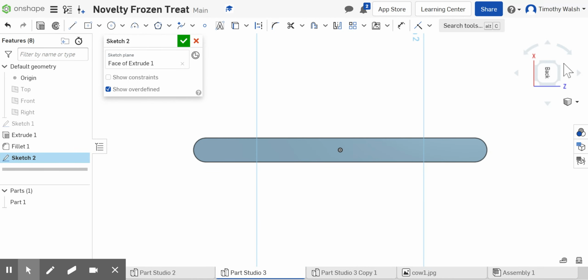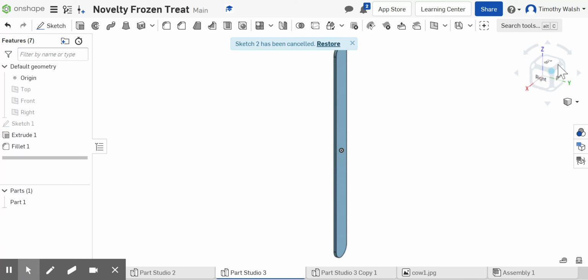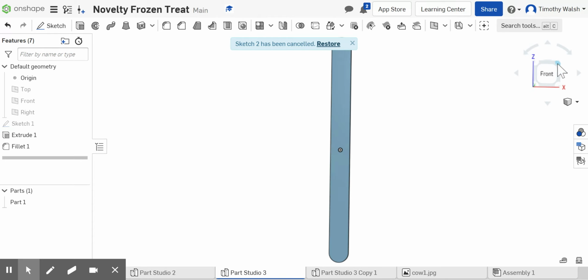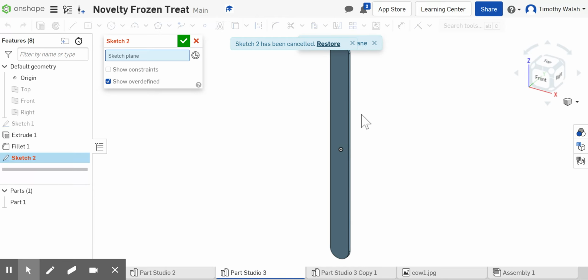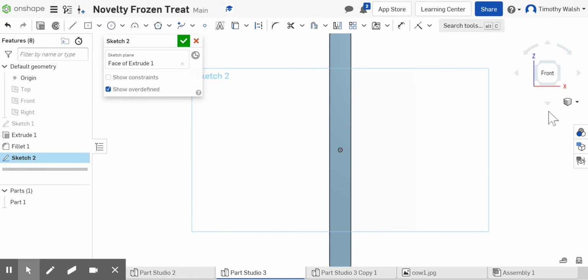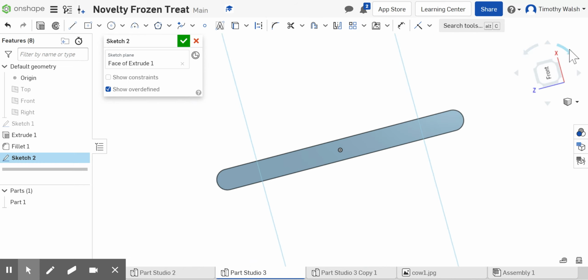Actually, it looks like I'm upside down, so I'm going to start this again. Let's center this around. Let's look at it from the front. There's my front. So sometimes you lose track of where you are. Now, start a sketch, click on this front edge, hit end to square it up. Actually, you know what? I'm going to rotate this sideways so I can get it going.